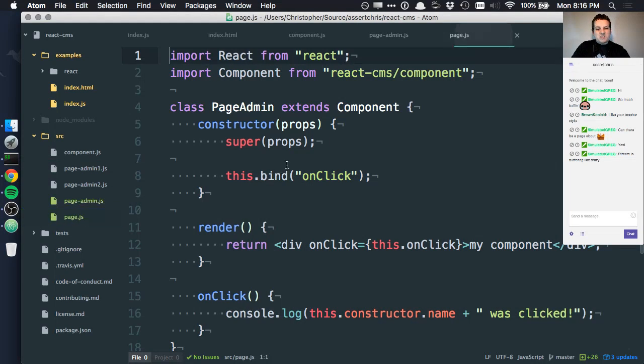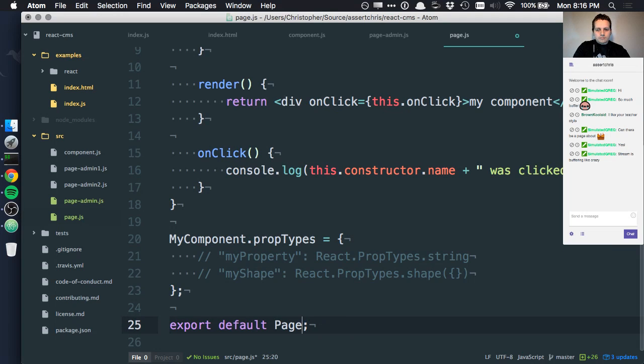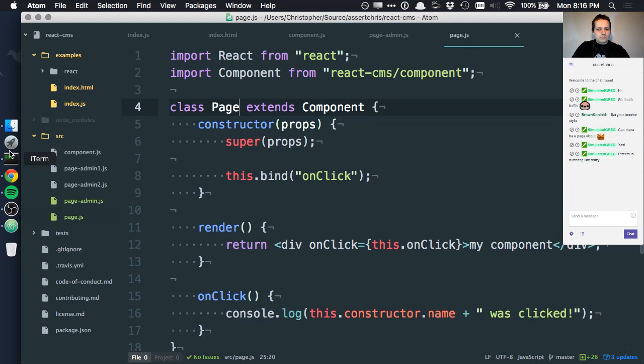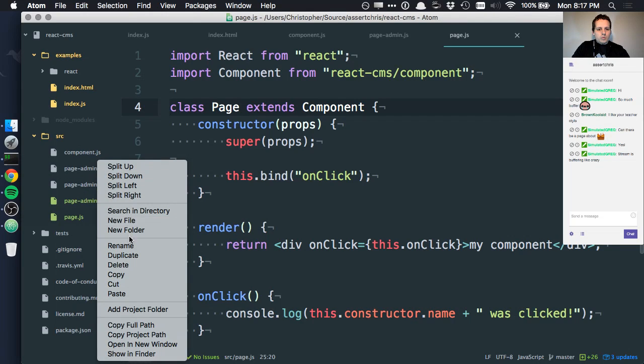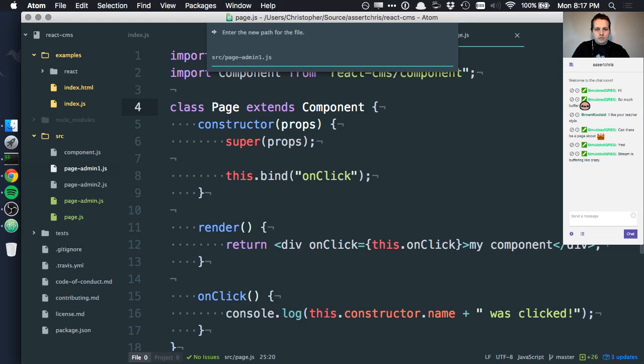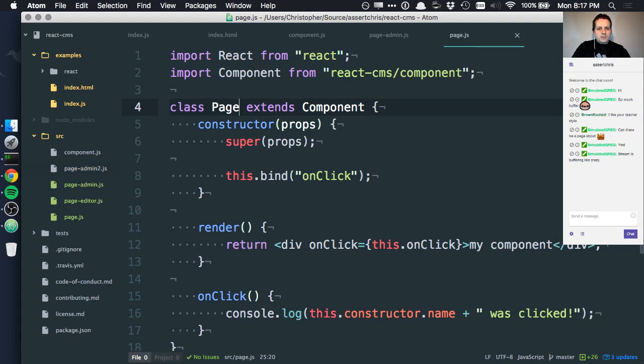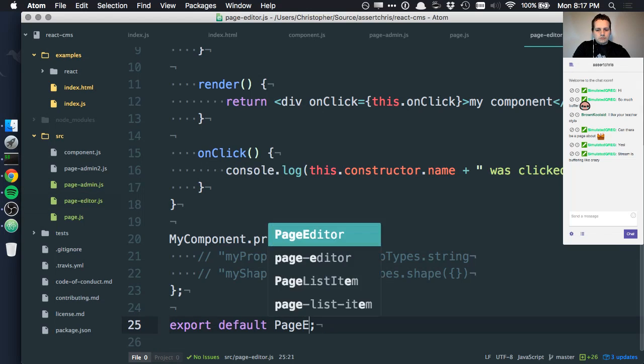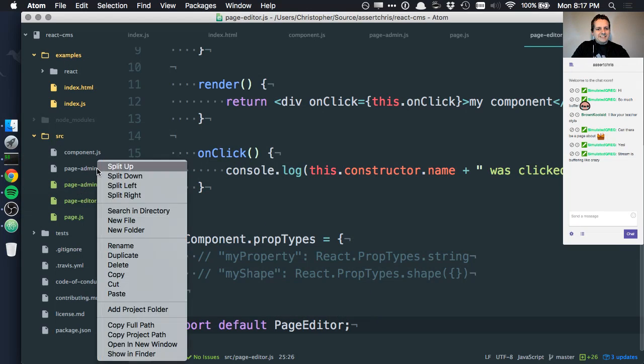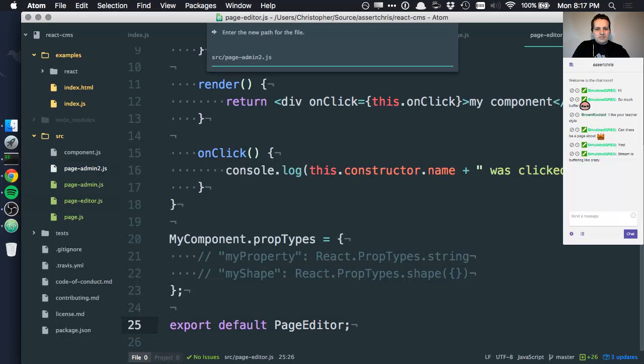Page. This is kind of a bit of boring setup, but anyway. Page admin. Editor. Page list item.